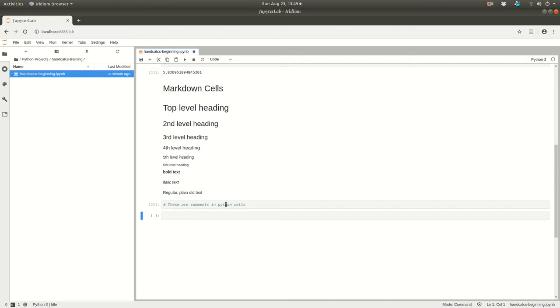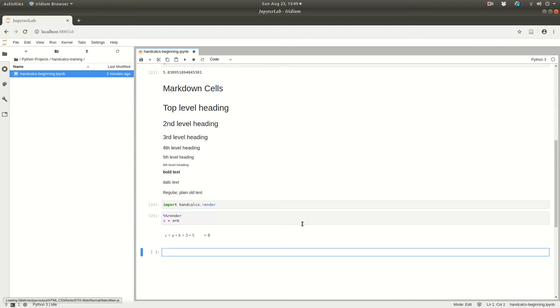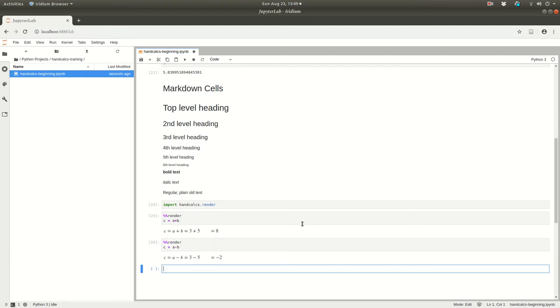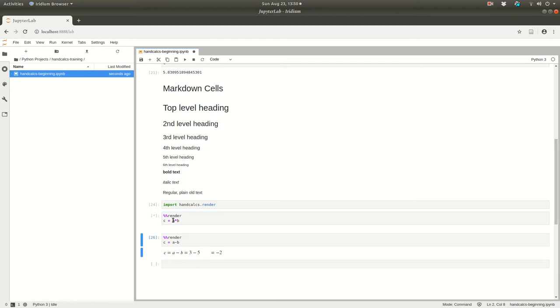Now that we have covered the basics of a Jupyter notebook, let's start using handcalcs to render the math in a code cell. To start using handcalcs, import it. In a code cell, type import handcalcs.render. This loads the handcalcs code into memory. To use handcalcs, type %%render at the top of a cell and then any calculation. Hit Shift Enter to run the cell and render the math.